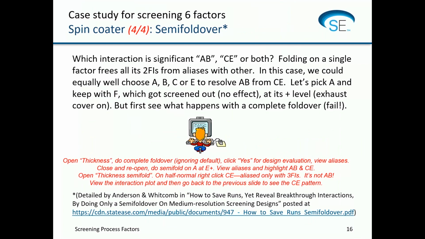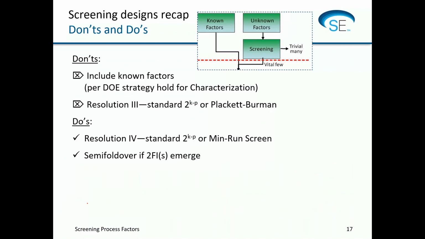Okay, so that is called a semi-fold, and if you're interested in this, it's detailed in this presentation that I gave with our founding principal, Pat Whitcomb, my long-term colleague going back to our days in process development at R&D for specialty chemical: how to save runs that reveal breakthrough interactions by doing only a semi-fold on a medium resolution, which is a resolution 4 design. And this is posted at this site. So if you haven't heard about this and you're thinking about doing screening designs, you might want to check into it, because this would be a nice way out if you see any interactions that are active.